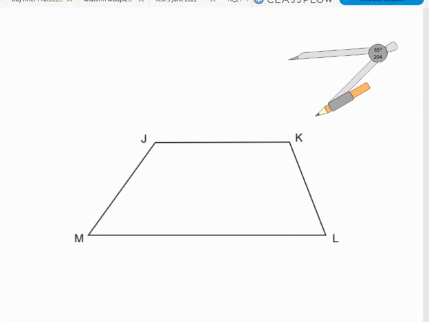Construct the altitude of this trapezoid. Now, it doesn't matter what figure you're finding the altitude for, it's the same process, so we're just going to do it for this trapezoid here. The instructions are cut off, but in the instructions, it did ask for the altitude drawn from point J.